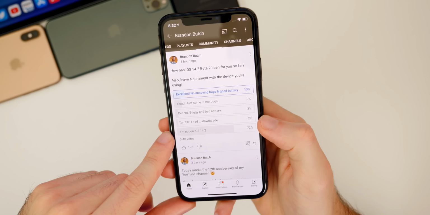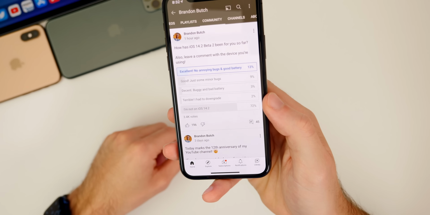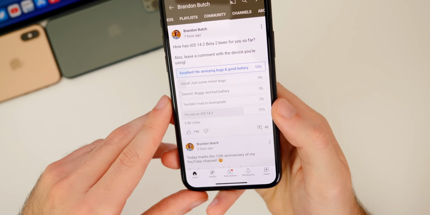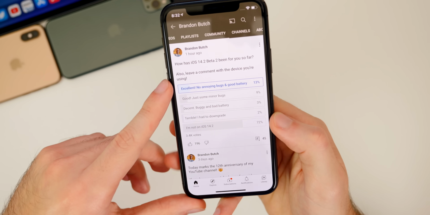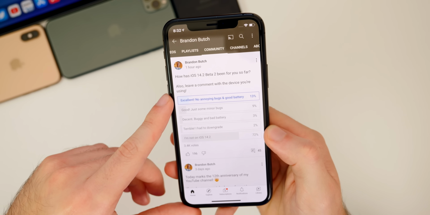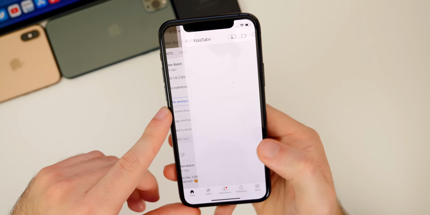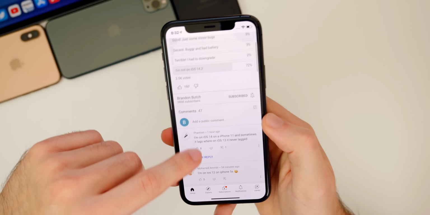I know a lot of people said they're not actually going to do the betas anymore after the iOS 14.0 release, which is probably a good idea for the majority of people. But anyways, 13%. So we are in the lead here with excellent, which is a good sign for iOS 14.2 just in general. So it seems like a lot of people are having a good experience so far on beta 2. So let's go ahead and read some of these comments.